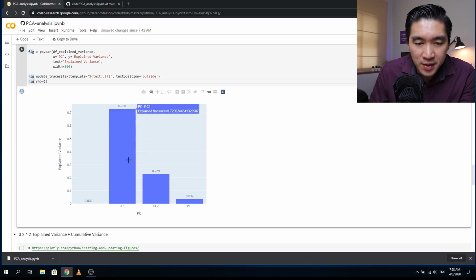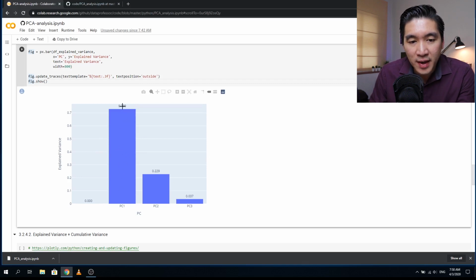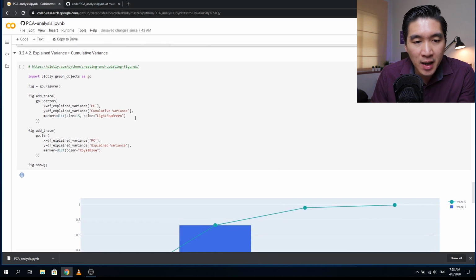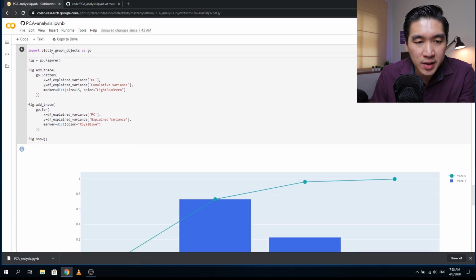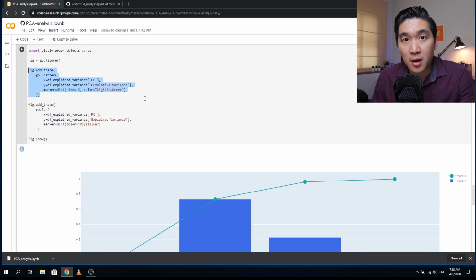And so we see that the first principal component contributed roughly 73%, and the second roughly 23%, and the third roughly 3.7%. Okay, so let's customize the scree plot further by adding in the cumulative variance. So in here, we're going to use the normal Plotly package. So not plotly.express, but plotly.graph_objects. And so we're going to import that as go. And because we need the add_trace function in here, we're going to create a multi-plot graph here.